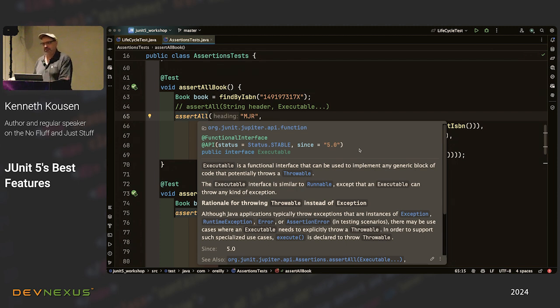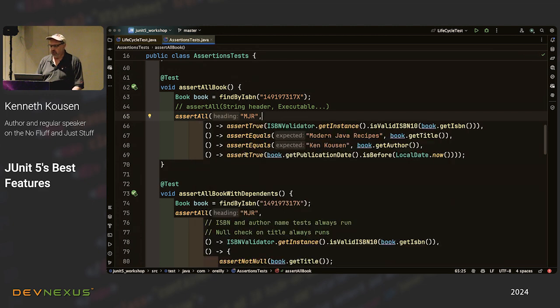See, runnable doesn't throw exception. Executable not only throws exception, it throws throwable, in fact, which is an interesting decision, but so be it. But that means anything can happen with this exception-wise, and JUnit will report on it. And they use executable all over the place. Now, I happen to use the overload here to put in a header as well. But these are all executables.